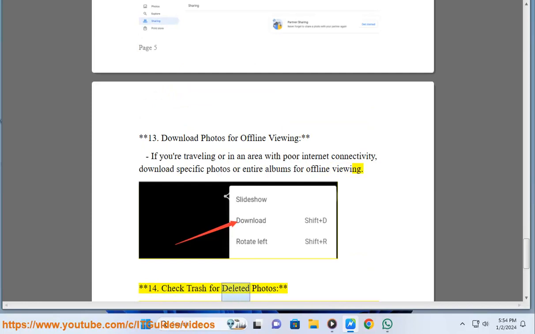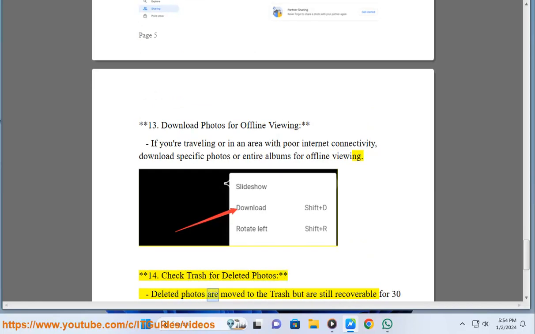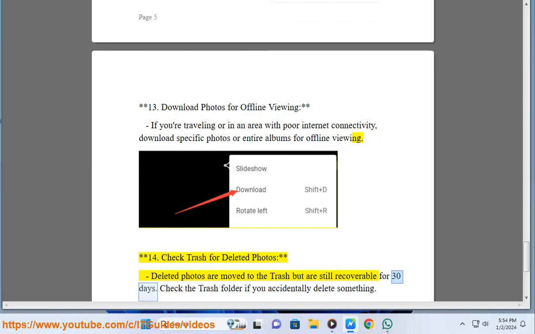14. Check trash for deleted photos. Deleted photos are moved to the trash but are still recoverable for 30 days. Check the trash folder if you accidentally delete something.